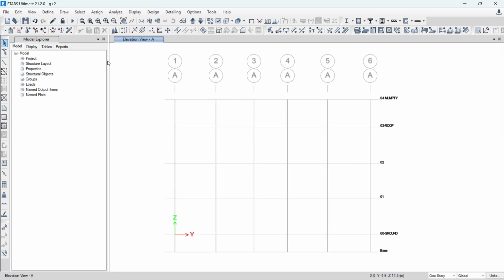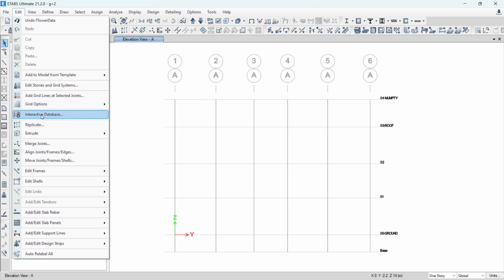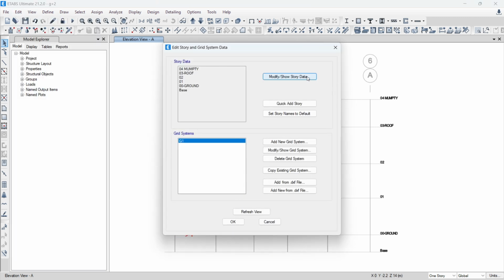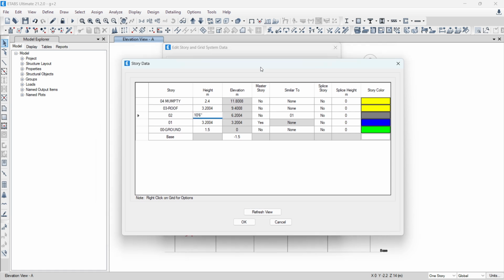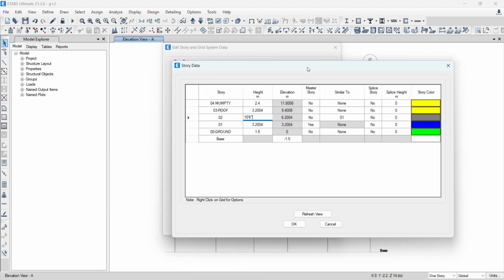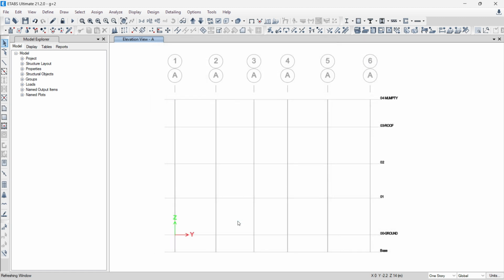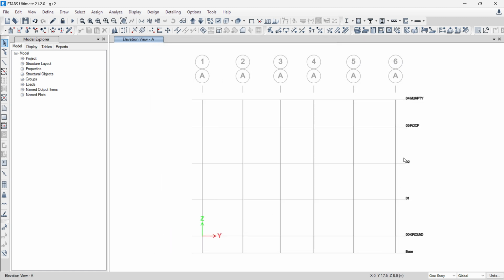So before proceeding to defining the material, I will correct my story data. There was an error in the last video. The story height from first to second floor is 3 meter, which will be 10 feet 6 inch. You can see from here also that it is having less height, so we will correct it. I had corrected it, and then I will click on OK and OK. It got updated here.